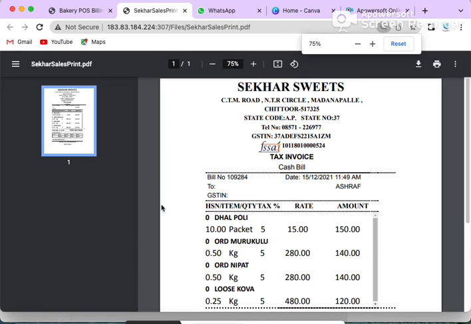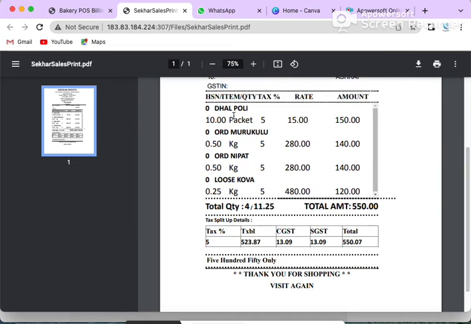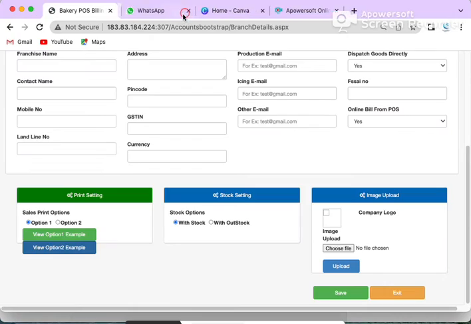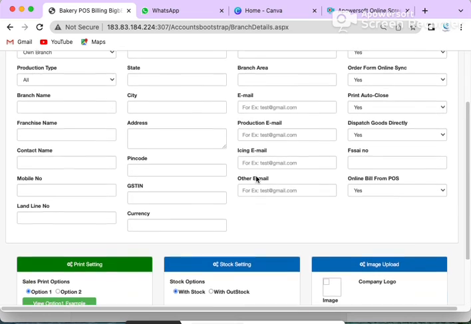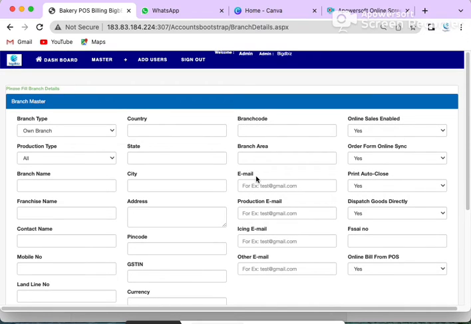And type 2 print is where the address will be at the top and all the items will be listed. So there are two types of bill prints available, and either one can be chosen from here. If the particular branch wants to maintain with stock or without stock, they can choose it. And the company logo will appear automatically when they print the bill. So each branch has its own settings that can be done in this branch master.